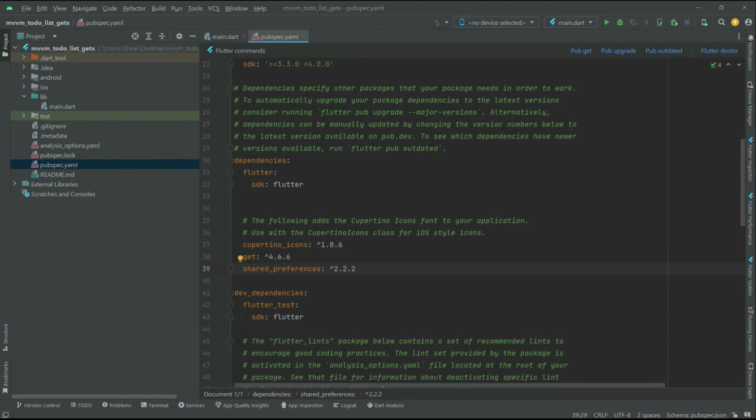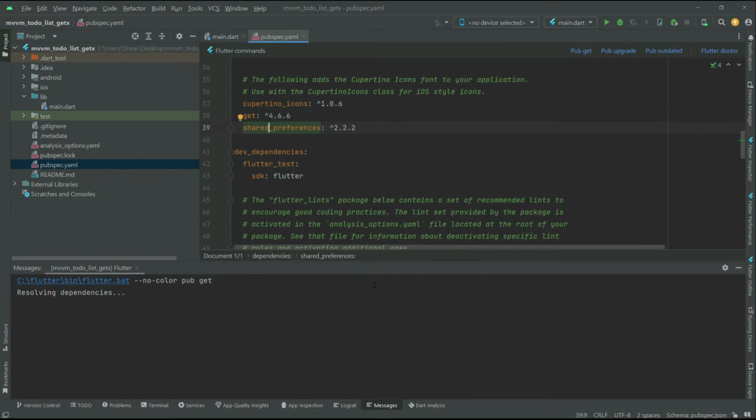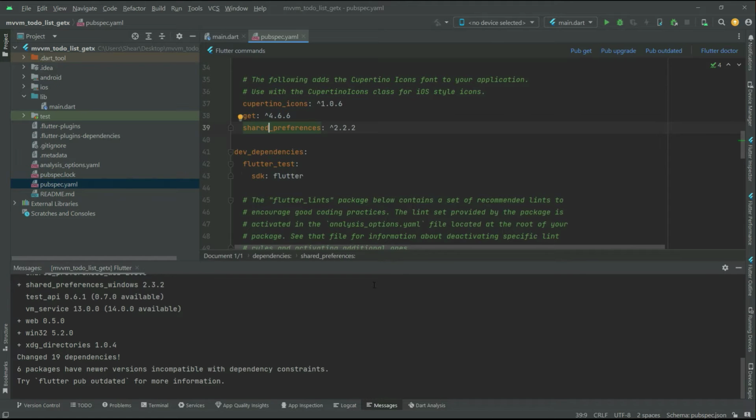Now in order to add the get and the shared preferences in our project, we will come here and click on this pub get. It will add it in our project, so later on we will use that in our project. You can see with the exit code 0, it means it successfully added these dependencies in our project.